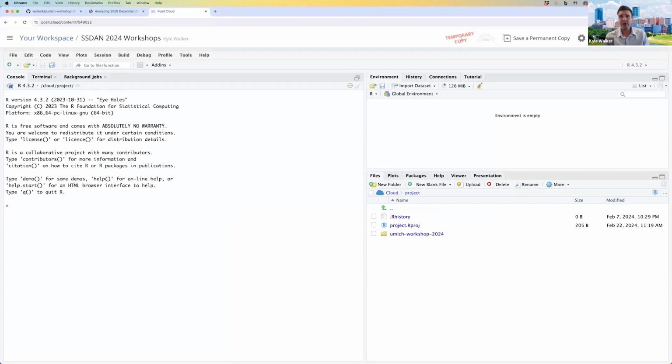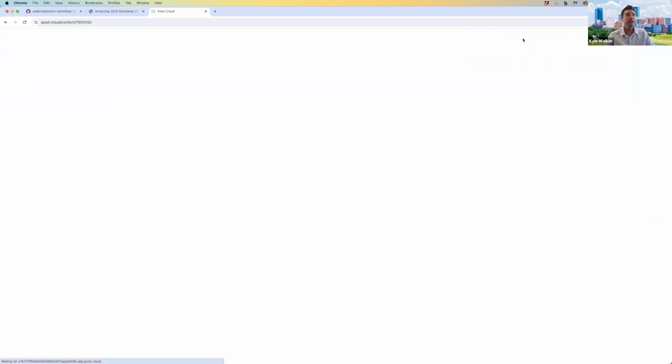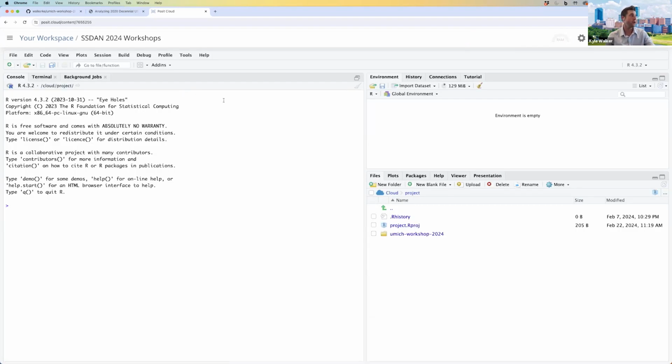Right now, because you signed up for Posit Cloud, you actually get a free account. And you're going to be able to save a copy of this project to your personal account by clicking the Save a Permanent Copy button. So click Save a Permanent Copy. That's going to copy a permanent copy over to your account. And then you're going to see R Studio here.